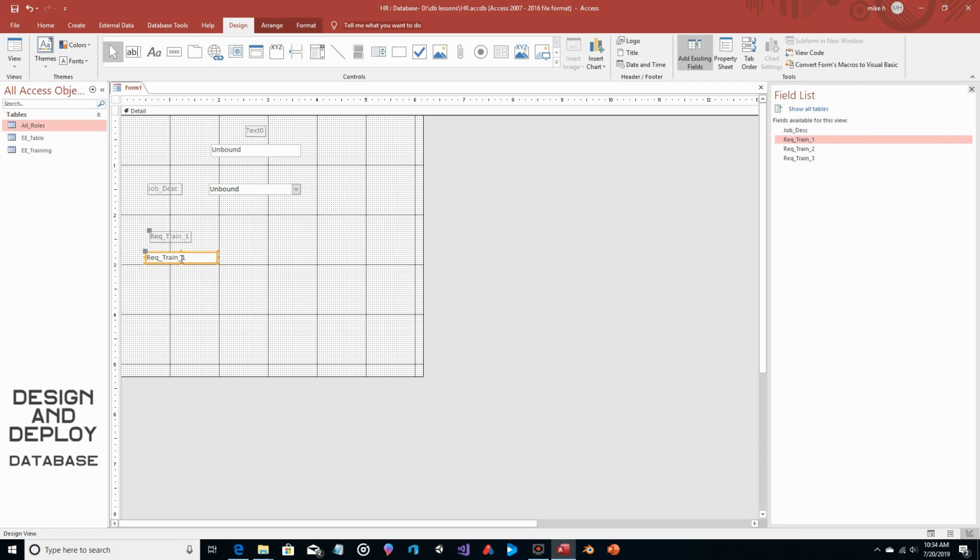Can expand that out a bit. And sorry for the messy layout. I'm really not a layout person. Again, sorry for repeating myself. This is all about the functionality. You can clean this up however you see fit.